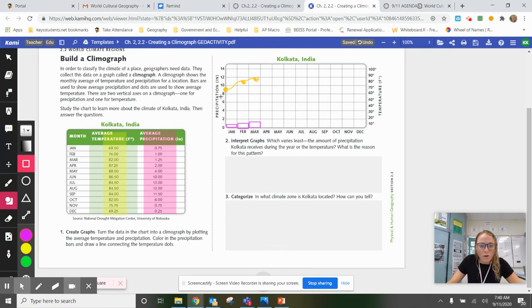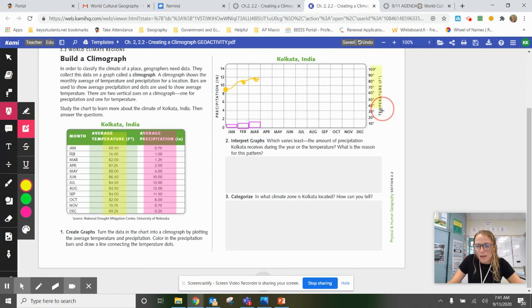So you're going to plot all your temperature points using dots, and then you're going to connect them. And remember, you're going to find the temperature over here on this axis. Your precipitation, you're going to find the markers over here on the left. And for each month, you're going to draw a box for how much precipitation they get and a dot for what their temperature is. I'm going to post an example on Canvas of a completed climograph so you know what yours is supposed to look like.